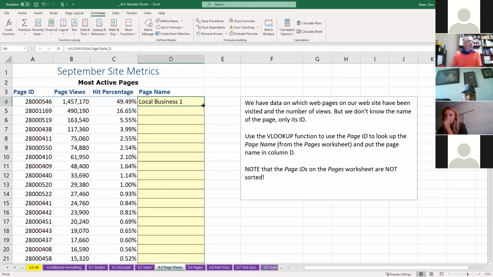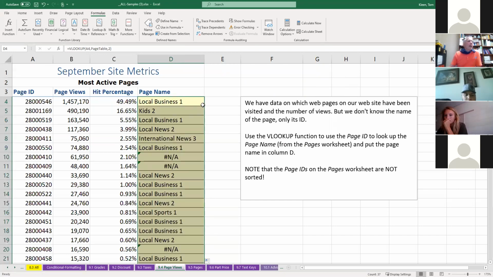Then if I get my fill handle and double click and fill it in all the way down, I've got a problem. I know that every one of these page ID numbers is in the table. So I get this error message, not available. If I click on this, the little green tab tells me there's an error. If I pause over here and click on the little exclamation mark, it tells me that is a value not available. So it didn't find the number in the table, even though I know that it's there.